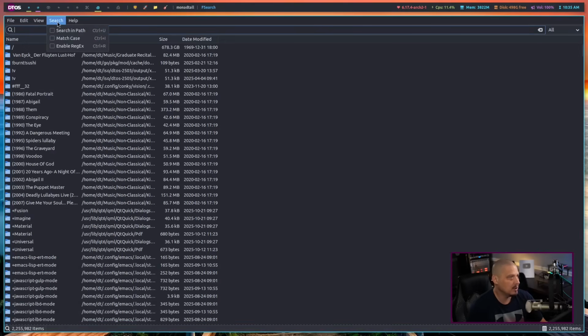Here in the menu system, if you go to search, you can enable regular expressions or not. By default, it's turned off. You can turn on case sensitivity. By default, it's turned off. I'm going to leave it turned off. And then other than that, pretty much everything you do is here in the prompt here.